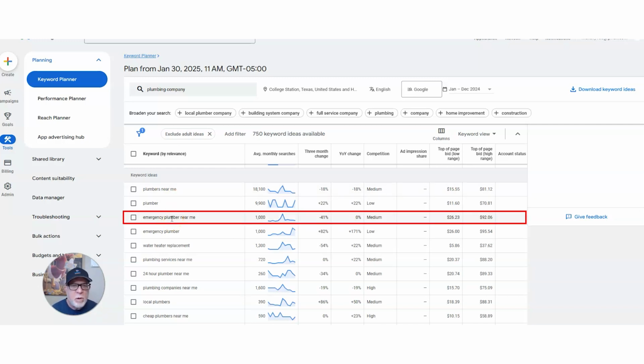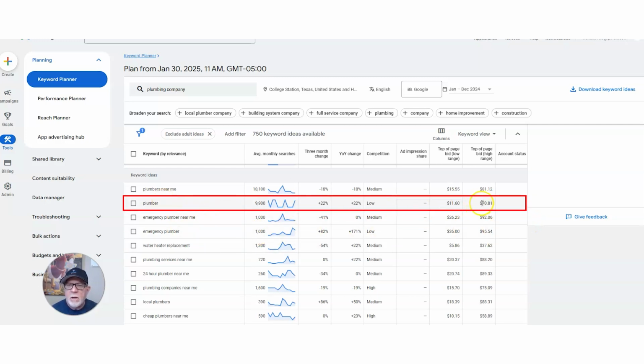You've got emergency plumber. It's very intent based, and that's going to be a very high cost per click. Why is that? Because it's very intent based. I want a plumber. I'm having an emergency. It's urgent. That one's going to cost more than other ones. Emergency plumber, same way. Now you'll notice plumber has got a lower cost just because it's generic. People aren't sure. It's not as competitive a bid.